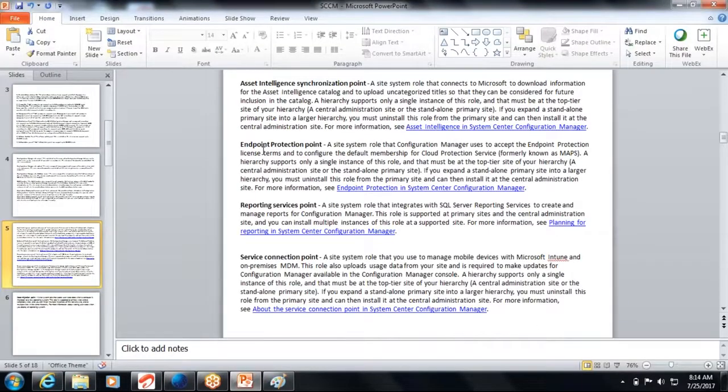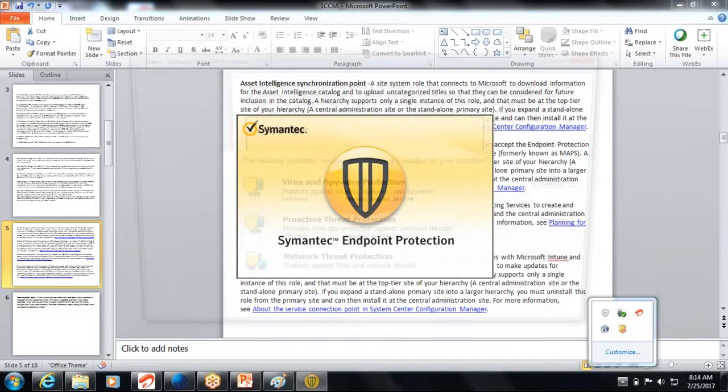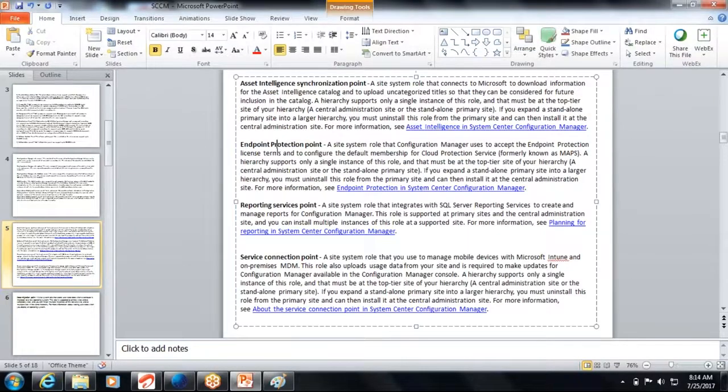Then you have endpoint protection. Endpoint protection is like antivirus. For example, Symantec endpoint protection to keep your computers up to date, safe and secure, free from virus. Similarly, Microsoft also has endpoint protection. So this is one of the roles you need to install to make your computer secure.